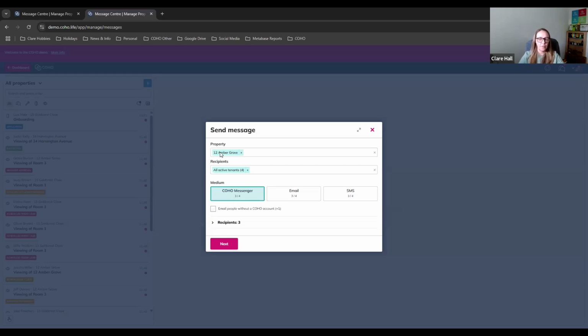So I'm sending to 12 Amber Grove. I'm sending to all 4 active tenants. I can see that 3 out of the 4 tenants have got access, so they're going to get a message center message to view. And at the bottom here, because I have entered the email address in that 4th tenant that doesn't have access to their dashboard, I can also checkbox to email people without the COHO account.